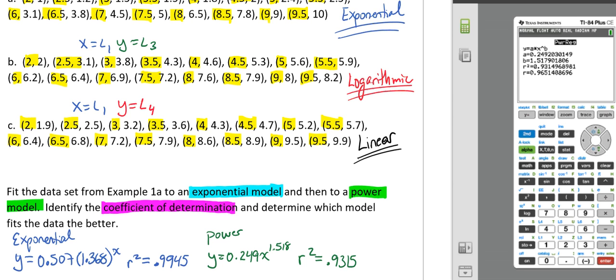And so here for our power model, we have y equals 0.249 times x raised to the 1.518. And our coefficient of determination, or our r squared, is 0.9315.